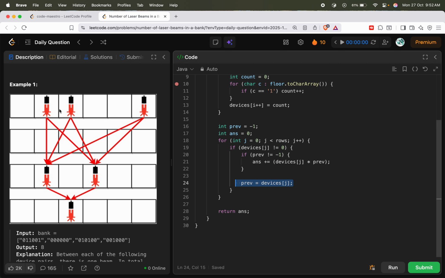This way, initially this will be set as previous because this condition will not be satisfied. Then my j will eventually reach over here, and I will multiply my current devices with the previous devices. So my answer at this point of time would be 6, and then I set this as previous, and in the next iteration my j would be here. Since previous is not equal to -1, answer will be incremented by 2 times 1, which is 2. So 6 plus 2, which is 8. That will be our final answer.